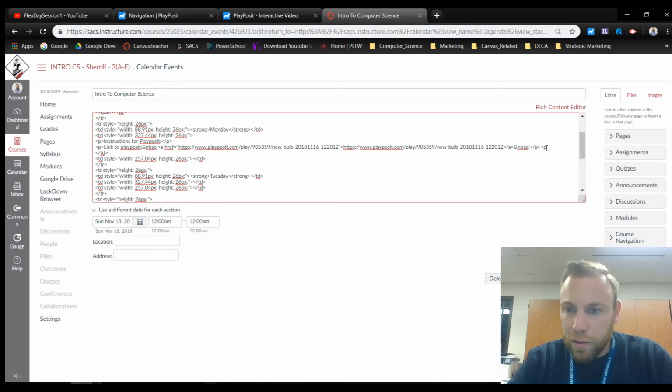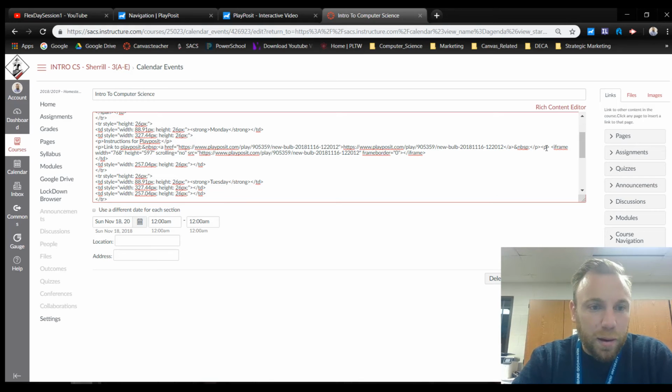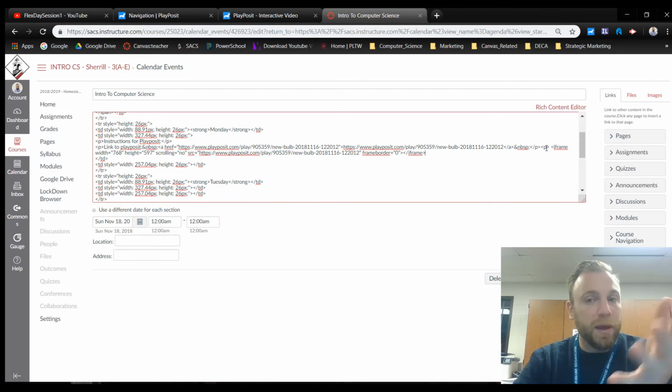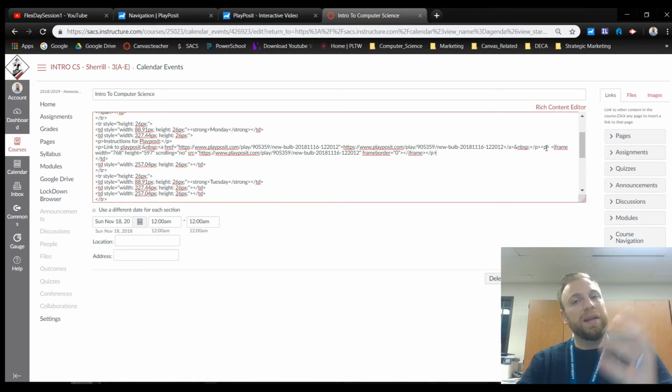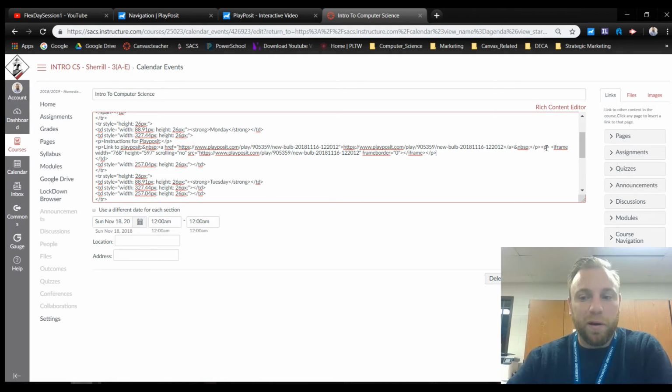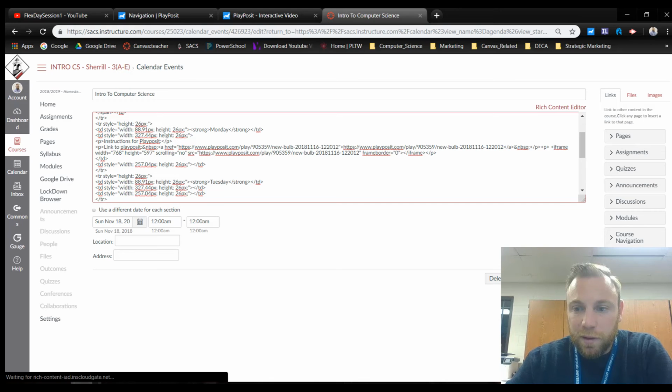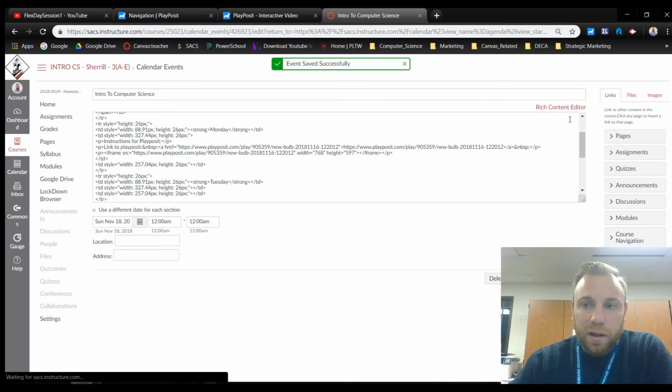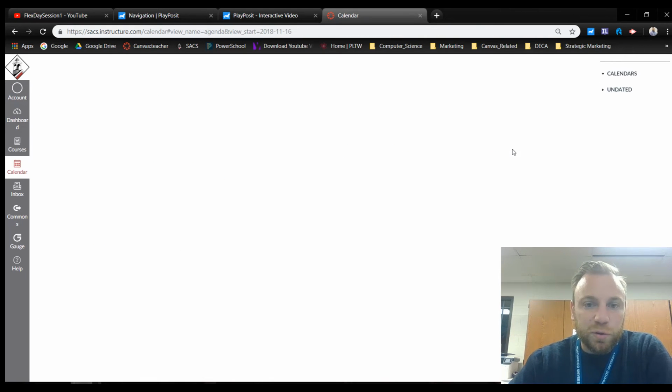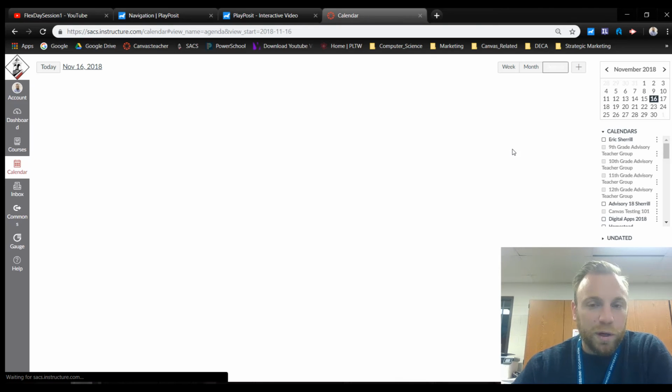So instead of that, I'm going to leave that in there, but I'm also going to put P, then I'm going to paste in my embed link or embed code that I copied from PlayPosit, and then I'm going to put /P. All that's doing is initiating a paragraph and then ending a paragraph. Then I'm going to hit update event, and then I'm going to go back to the calendar, and you're going to see what changes were made.